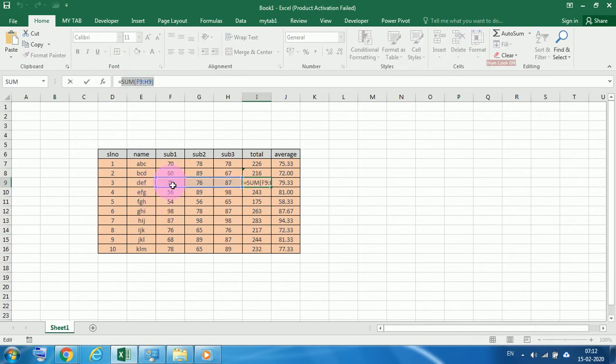Here I can select the first cell plus F9 plus G9 plus H9. So it will give the same result, but where will the difference come? Suppose I entered some text here. It is calculating, but it is not bothering about the text. But if I use this, it is not calculating properly. Have you observed? There is a difference between these two.